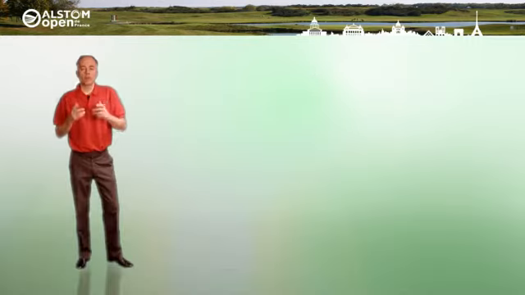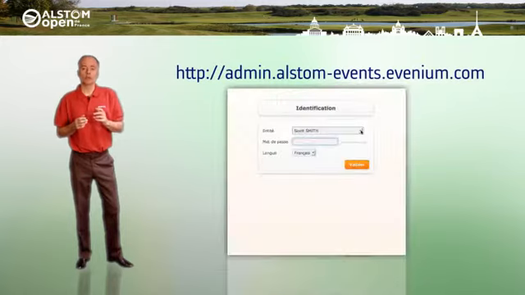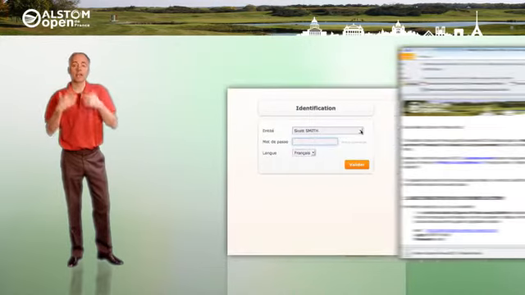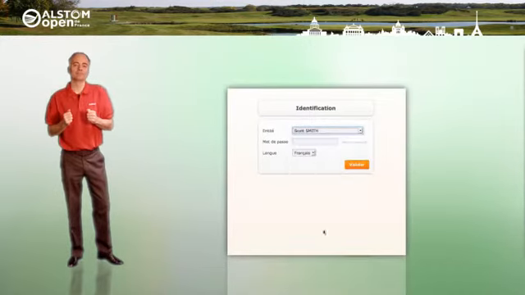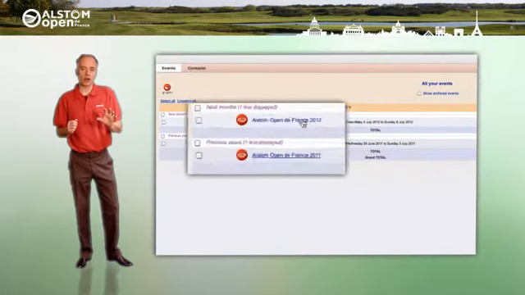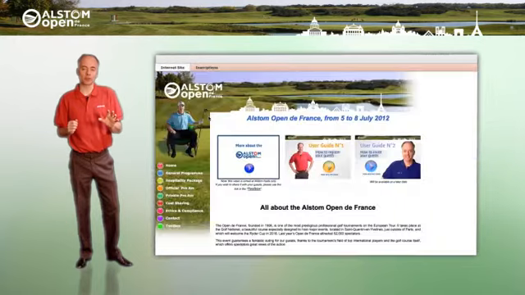Let's go! First of all, the Alstom Open web platform is available at the following URL, where you will find the login page. You've already received your password and username by email. Now it's time to use them. You will first arrive on the list of events. Now click on Alstom Open de France 2012.